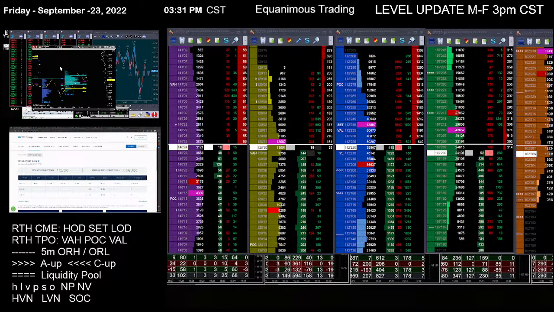Okay, so I've got RTH, CME, HOD, set, LOD. All right, so regular trading hours, CME, I get this information from them. We're going to mark out the high of day, the settlement, and the low of day. And that's just grabbed from this screen right over here.